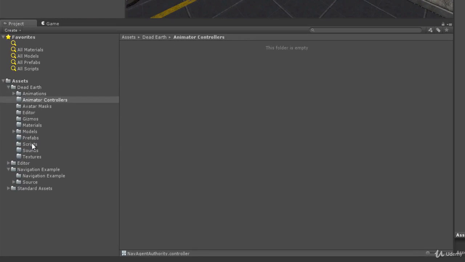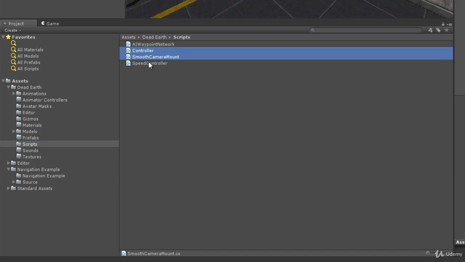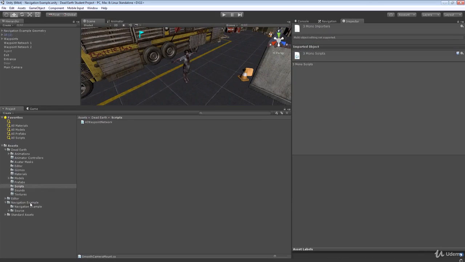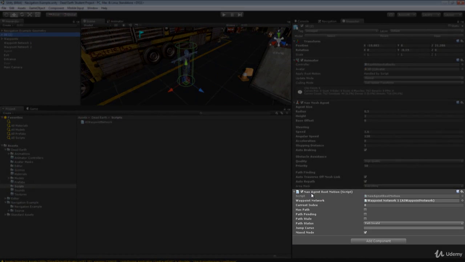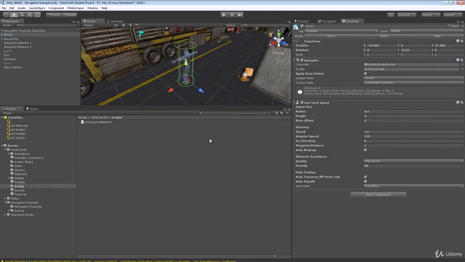Let's also go down to our Scripts folder. There are lots of scripts in here that we no longer wish to use. The only one we're going to use in the actual game is the AI Waypoint Network script. So let's select the other three and either delete them or do what I'm going to do, drag and drop them into the Navigation Example folder. Also, if we select Jill in the hierarchy, we can see that Jill is still using the Nav Agent Root Motion script. Let's remove that. It's not going to be used by the Dead Earth game.